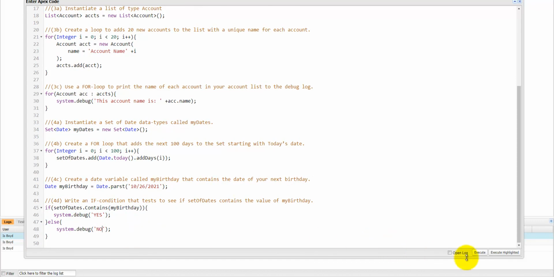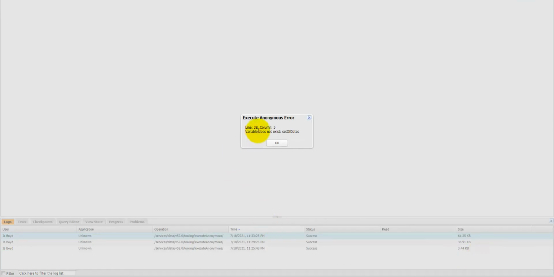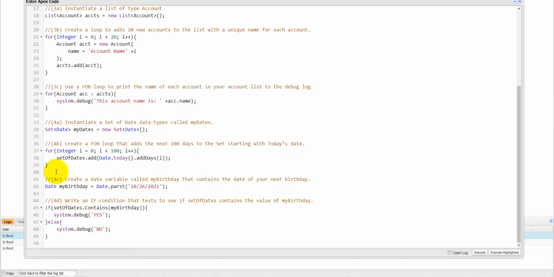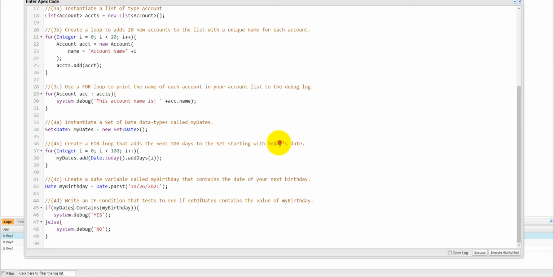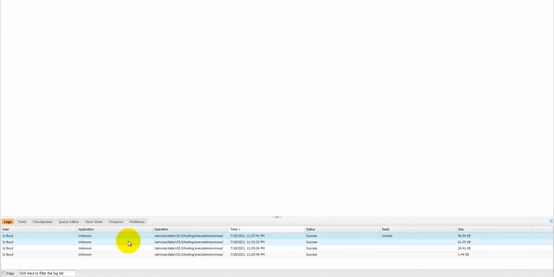Let's see what we have here. Any errors? Set of dates, line 38. It should be myDates. Boom. I used the wrong variable there. So that's there now. That means that should be myDates also. So now let's click execute. Line 42, parse. That's supposed to be an e. Lots of errors here. Let's execute.